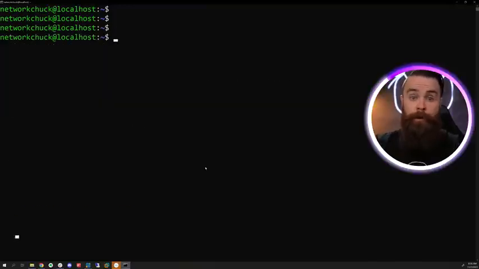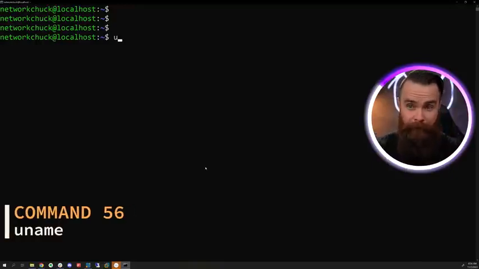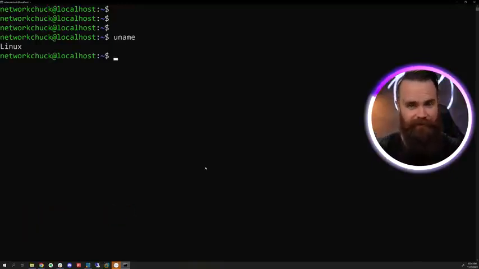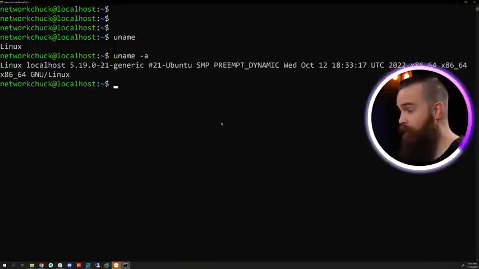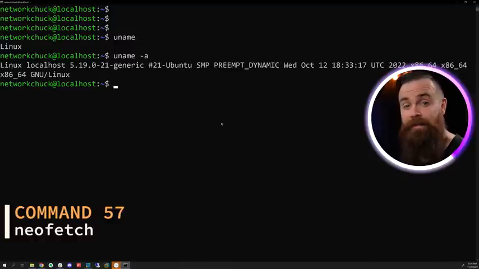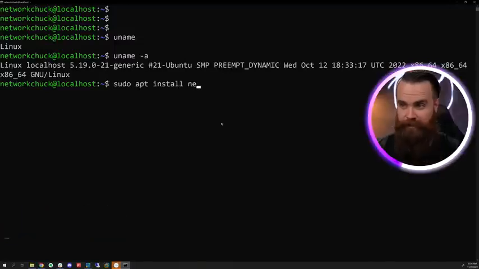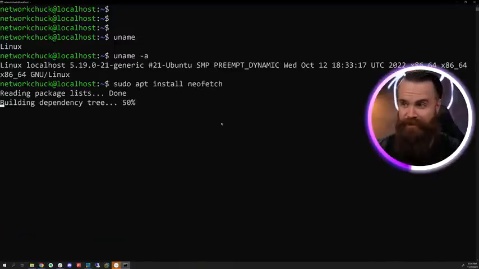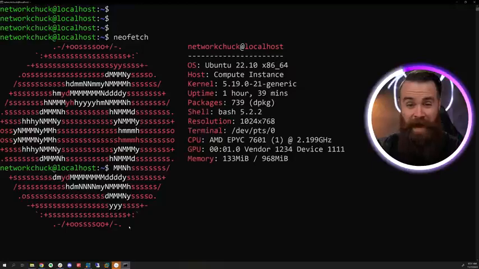Beautiful. Now if you want to know a bit more about your system, you can use the uname command. Uname, it'll tell you just a little bit. If you type in -a, it'll tell you a lot. Now if you want a prettier version of all this, try neofetch. I'm going to install that real quick. apt install neofetch, and then simply run neofetch. And how pretty is that?